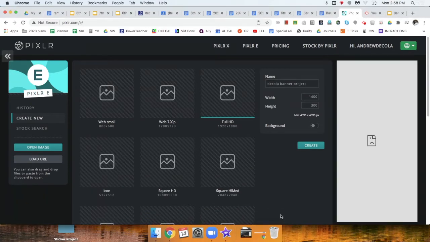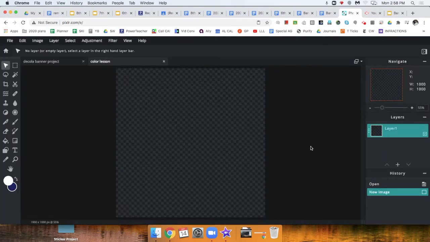To begin, you have to, of course, be on your PIXLR homepage and click on Create New. Now, when you're creating a blank canvas, you have all these great preset sizes, but for ours, we're going to label it Color Lesson, and you're going to make the size 1000 width by 1000 height. Great.